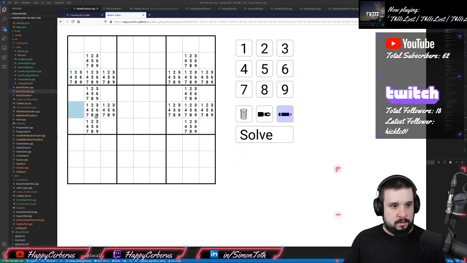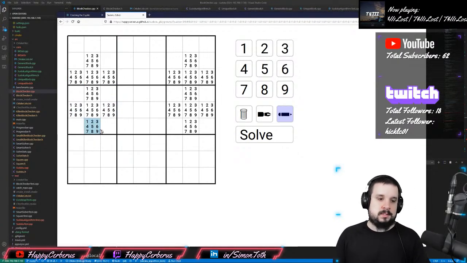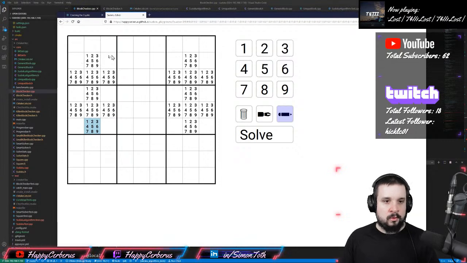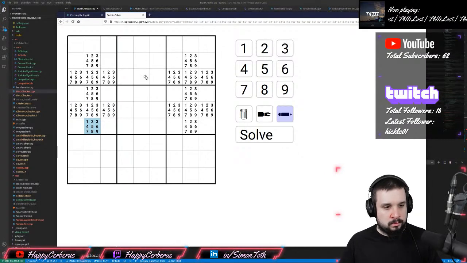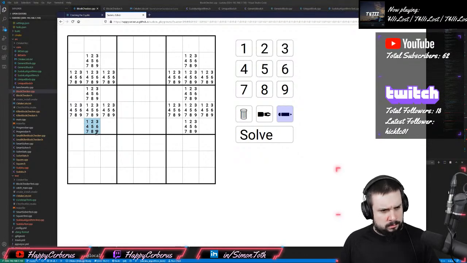But basically, if I look at row 2 and row 6, sorry, row 2 and 6, the 9 is only in column 2 and column 8. Well, then obviously I can just remove all the other 9s that are here.